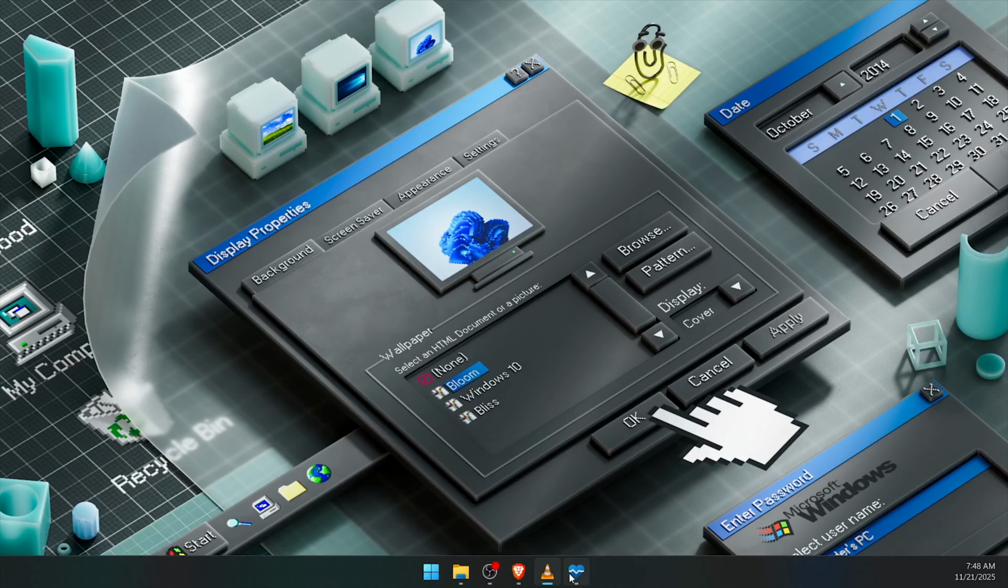Now, when an app freezes, simply right-click its icon on the taskbar, and you'll see a brand new End Task option. Click it, and Windows will close the unresponsive app immediately. No need to open Task Manager.